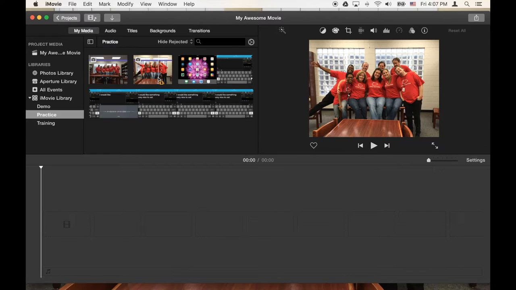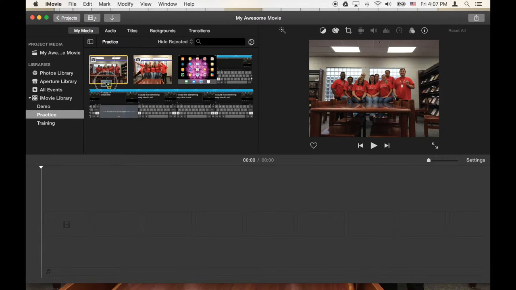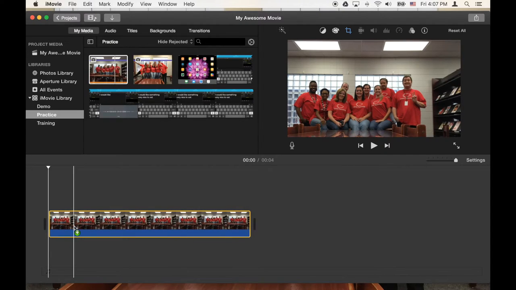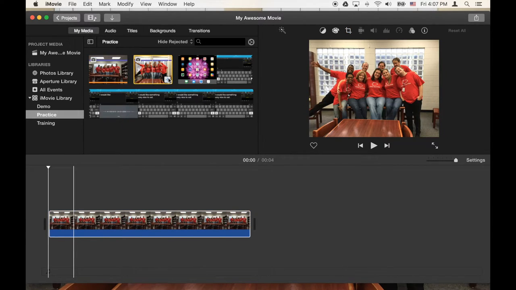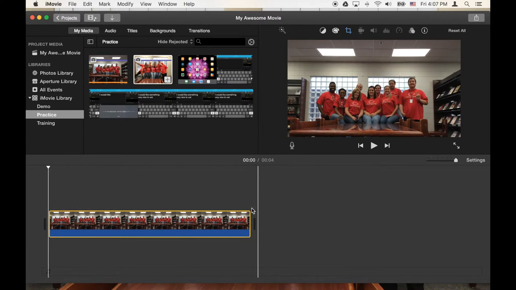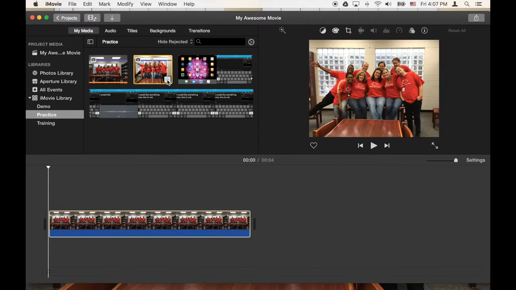To add media to the timeline, click and drag the video or photo from the event area down to the timeline. You can also click on the plus sign to add the photo or video. The plus sign will automatically add it so that you don't have to drag it down, and it will always add it towards the end. So if I press this plus button here, it should add that picture at the end of our timeline. So I'm going to press it.